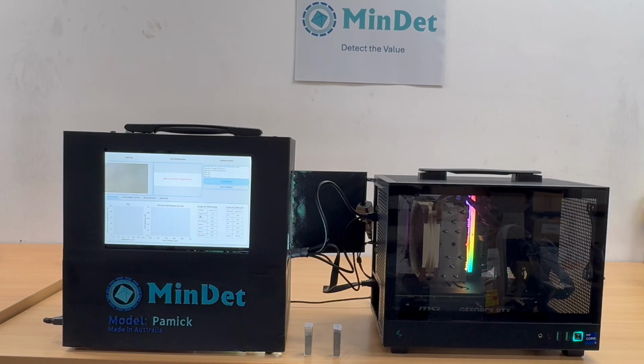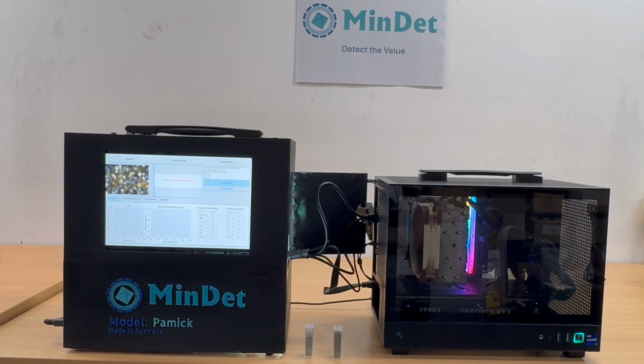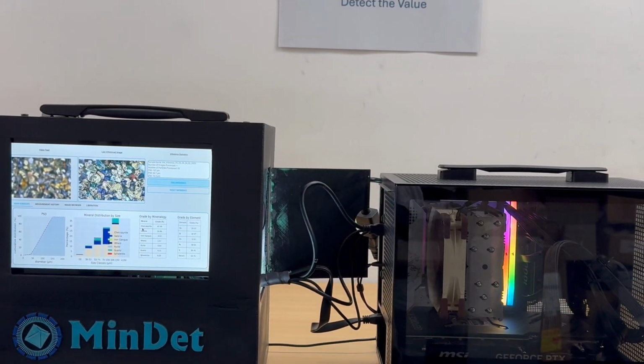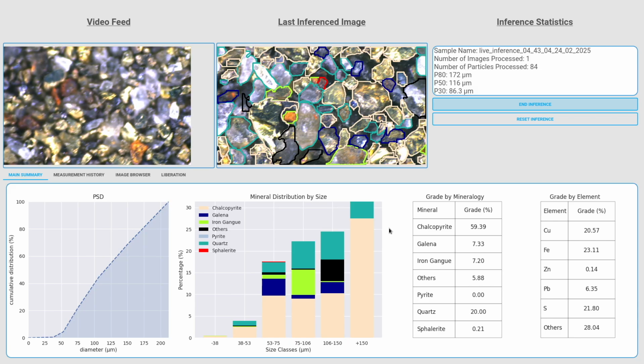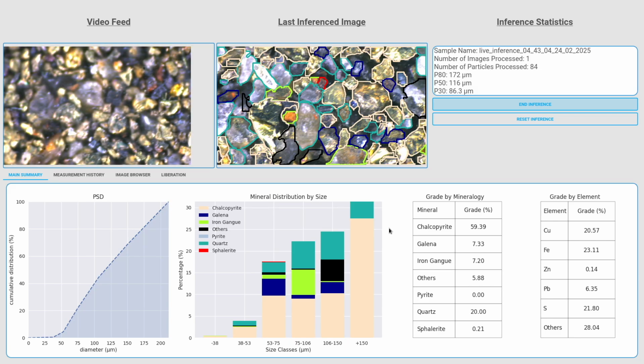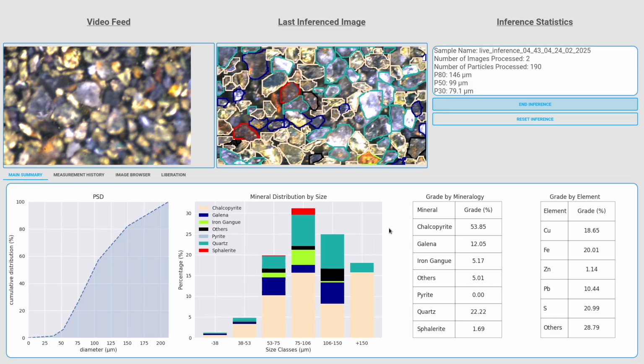The robotic microscope starts imaging the sample and separating out the particles, and then each particle is processed by the AI to identify the minerals. Now let's have a look at the data that MinDet captures as it processes the images.